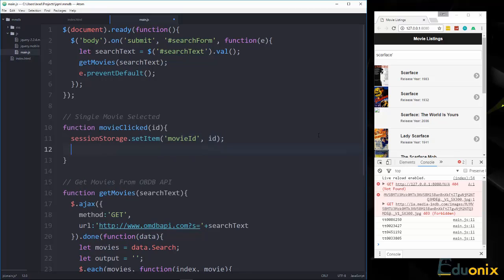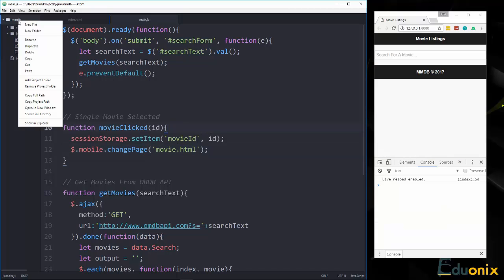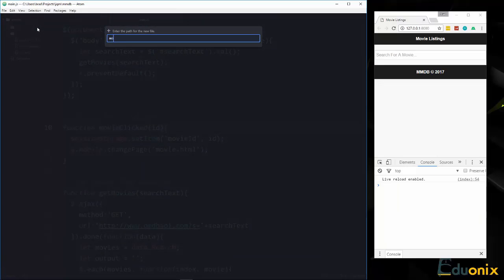Now once we store it, we want to get redirected, or we want to change the page to the movie page, which we haven't created yet, but we will. And we can do that by using $.mobile.changePage, and that'll change it dynamically. And we're going to go to movie.html. Alright, so let's save that and let's create movie.html.